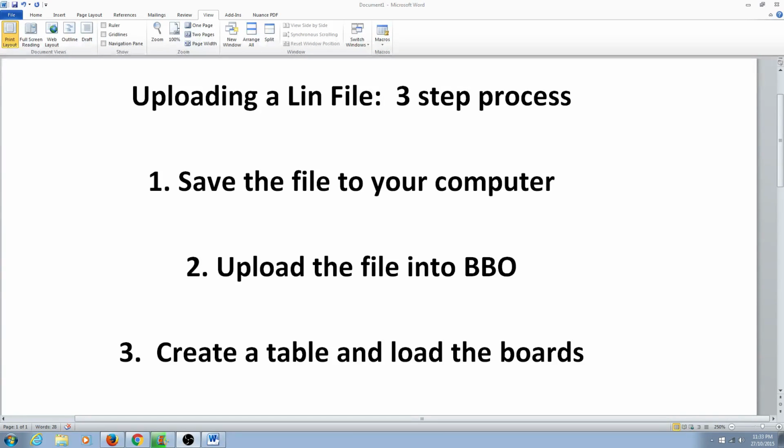First of all, a Lin file is a Bridgebase Online file that stores basically hands that you're going to play. Now, BBO is the only actual piece of computer that can read a Lin file. So don't ever try to open it on your computer because it can only be seen inside BBO. That sounds a little bit weird, but it'll make sense later.